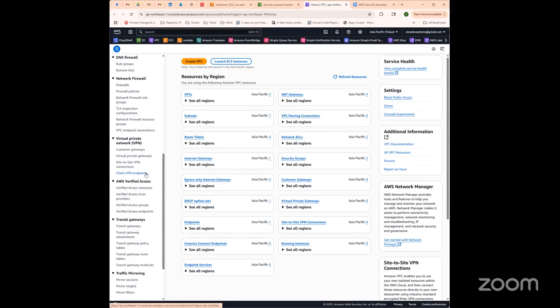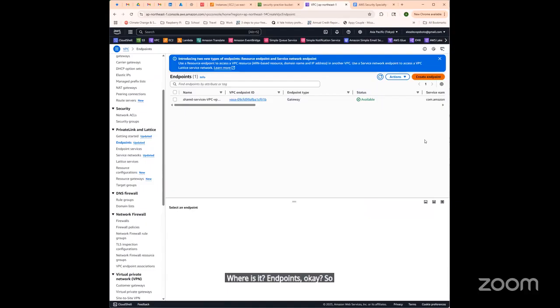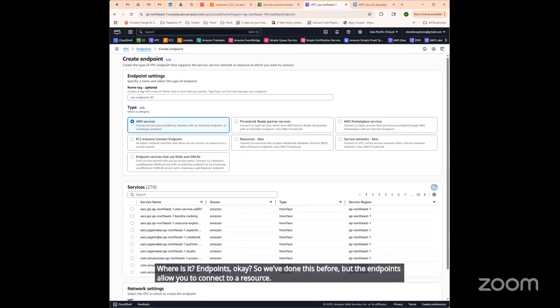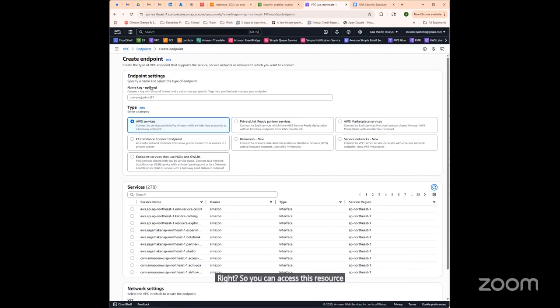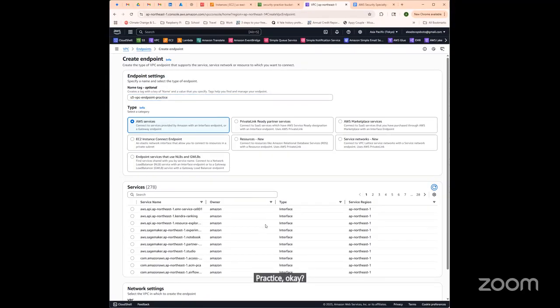Where is it? Endpoints. Okay. So we've done this before, but the endpoints allow you to connect to a resource, right? So you can access this resource in the internal network. So let's call it S3 VPC endpoint practice. Okay. For the AWS service, we're going to look for S3.